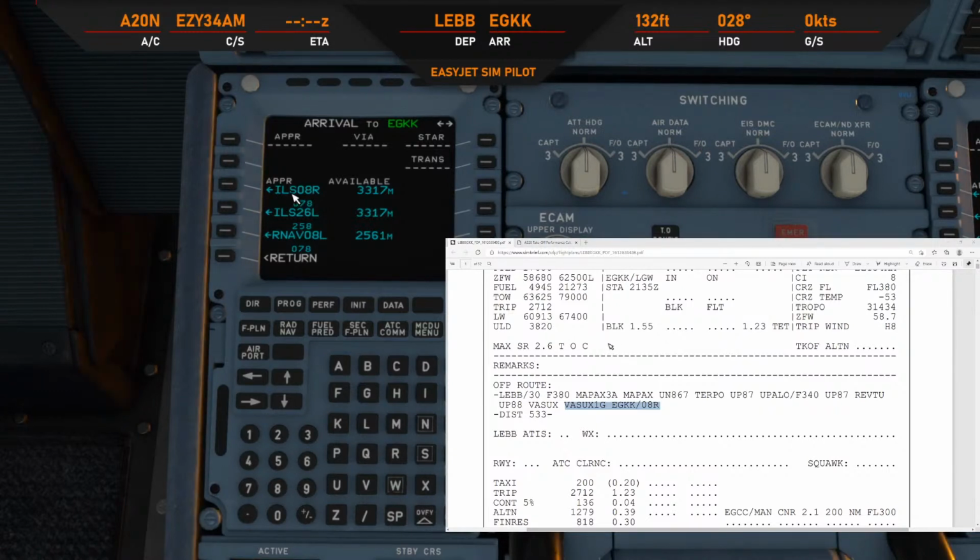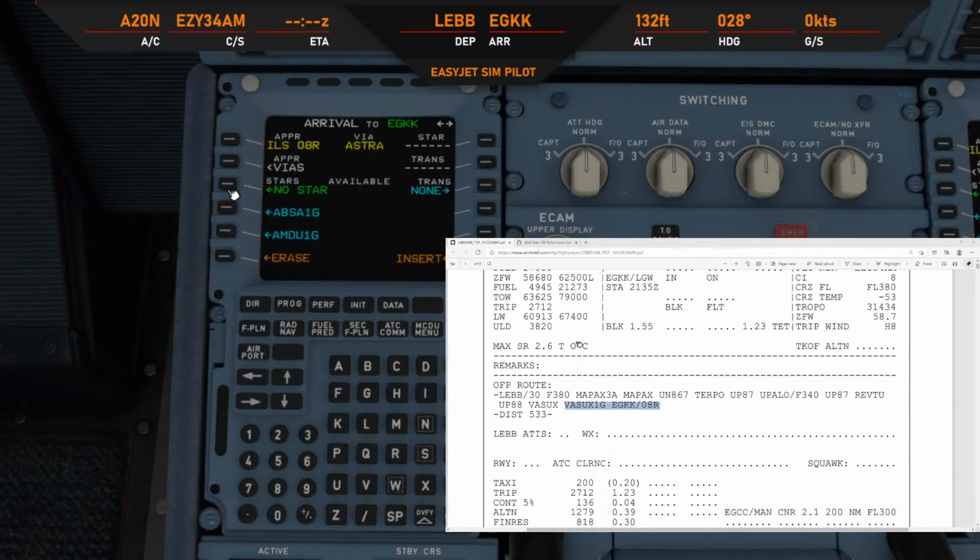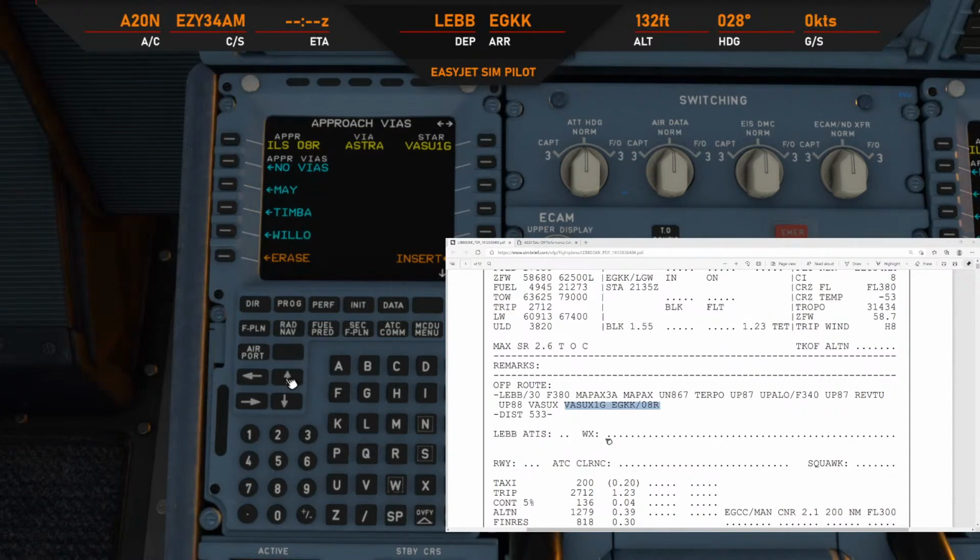So we're typing in, it will be our ILS approach, 08 right, and it is the Vasux 1 Golf. Scroll down till we find that. There it is, Vasux 1 Golf. Then the next thing we get is we get asked, we want to do the Vasux 1 Golf, but it has some different waypoints which it uses in order to fly the route.